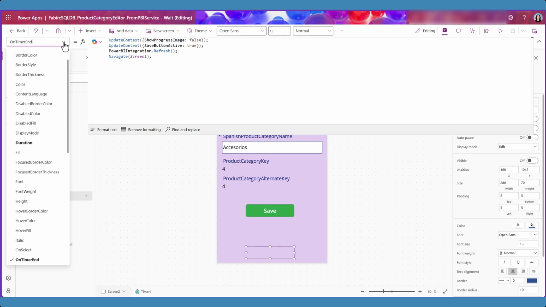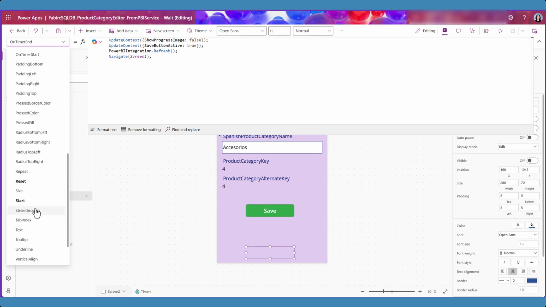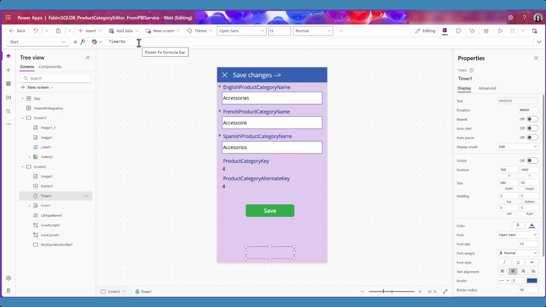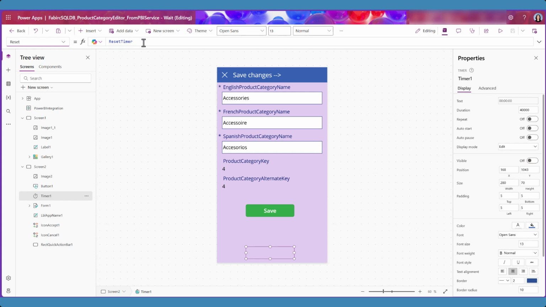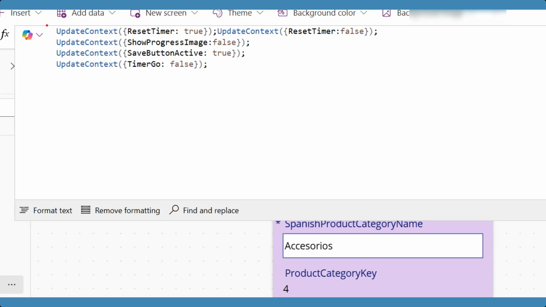and then I go back to the first screen. Now, a couple of other properties on the timer are important. So we have the duration and on timer end, but there's also these two. So start is set to timer go, which was one of the variables that I showed you previously. And then reset is set to reset timer. And also whenever you navigate to the second screen, so on second screen on visible or on hidden, I will also toggle these parameters to make sure that everything is ready to go.